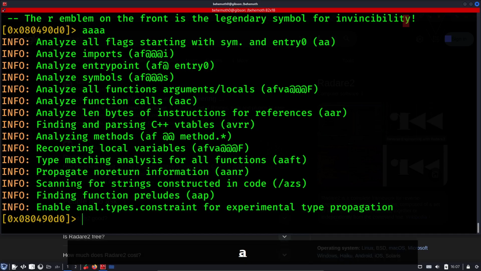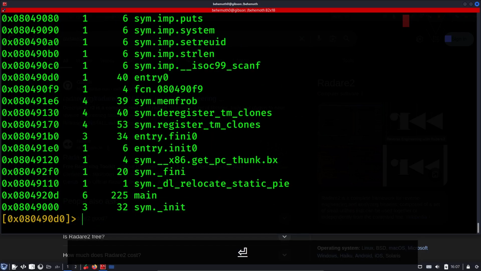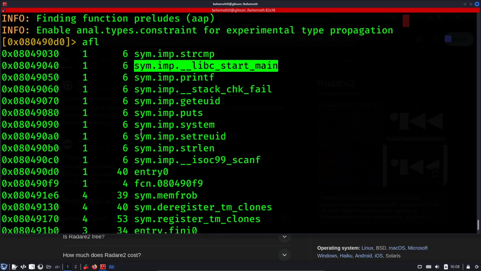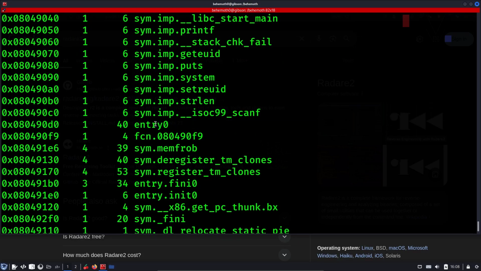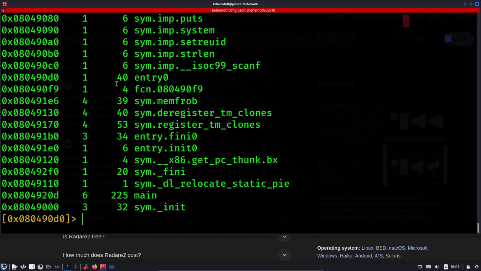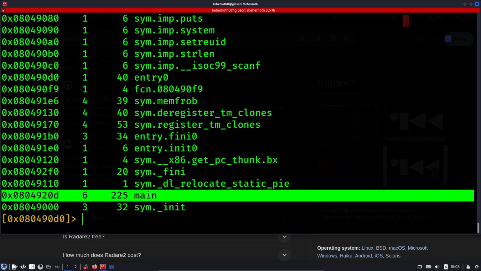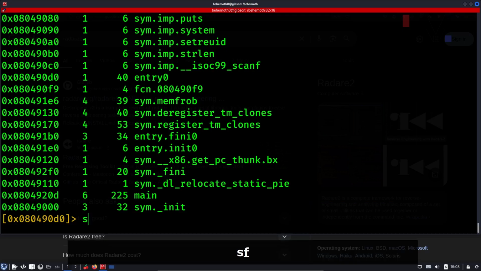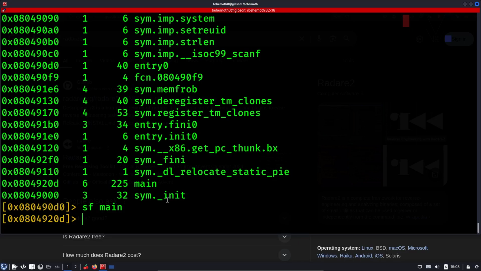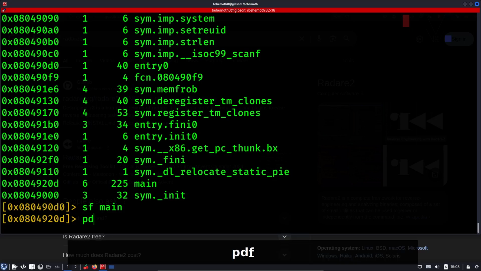Now you say analyze all the functions and list them. This is what afl means, analyze all the functions and list them. Hit enter and it just lists out all the executing functions. This is the main function, these are just libraries, and this is the entry point. As you can see, this address is the same as this address. Now you can select the main function. So we have the main function over here. You can select function main. Now the address is changed from here to here. Now I can say print a disassemble function of main.